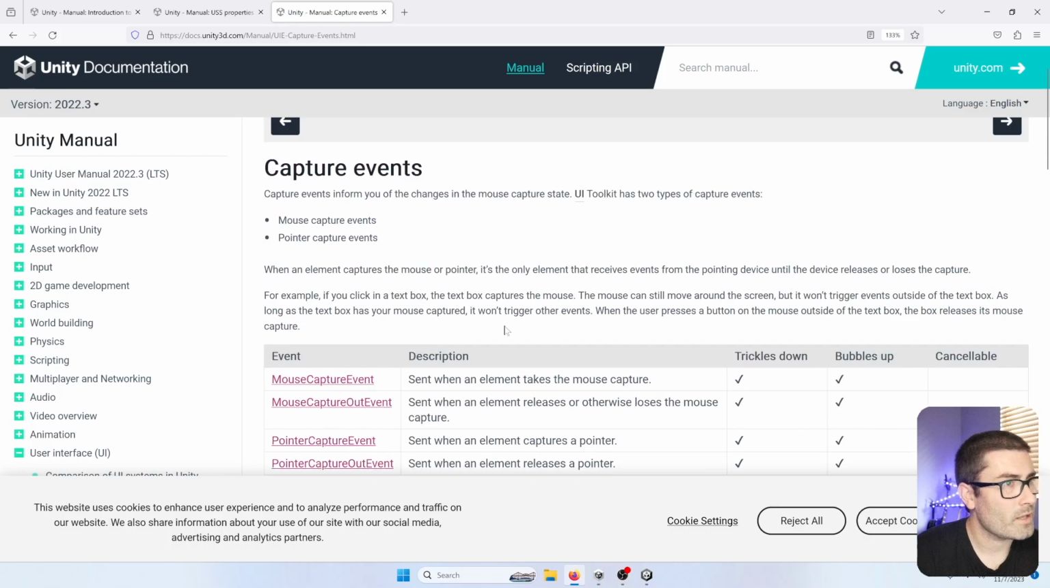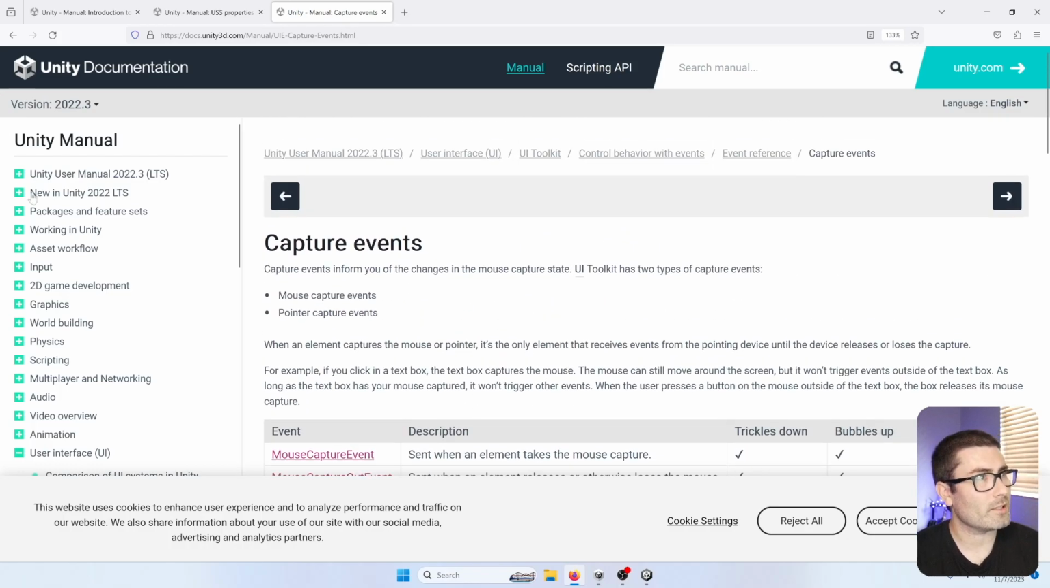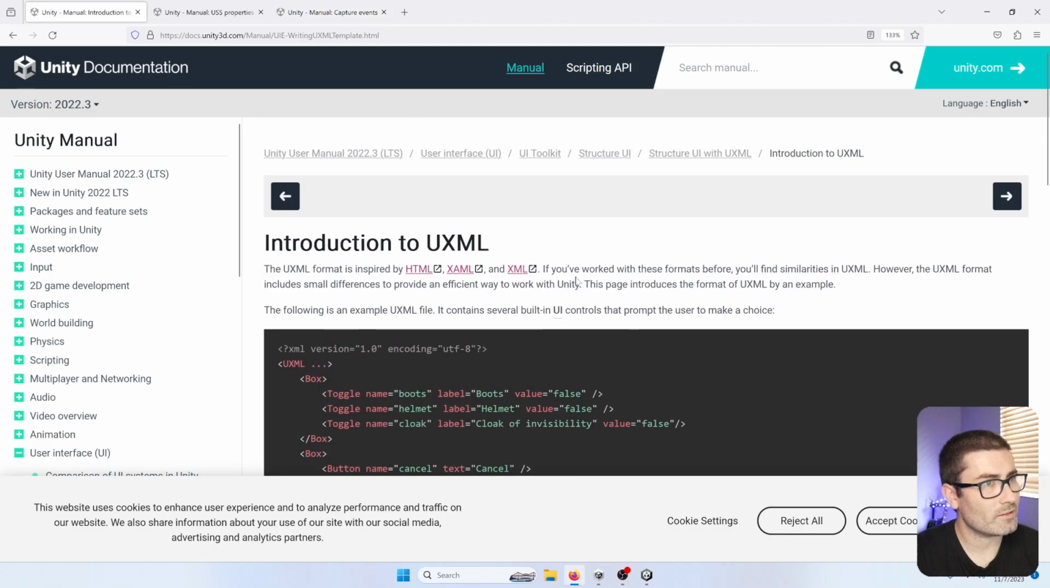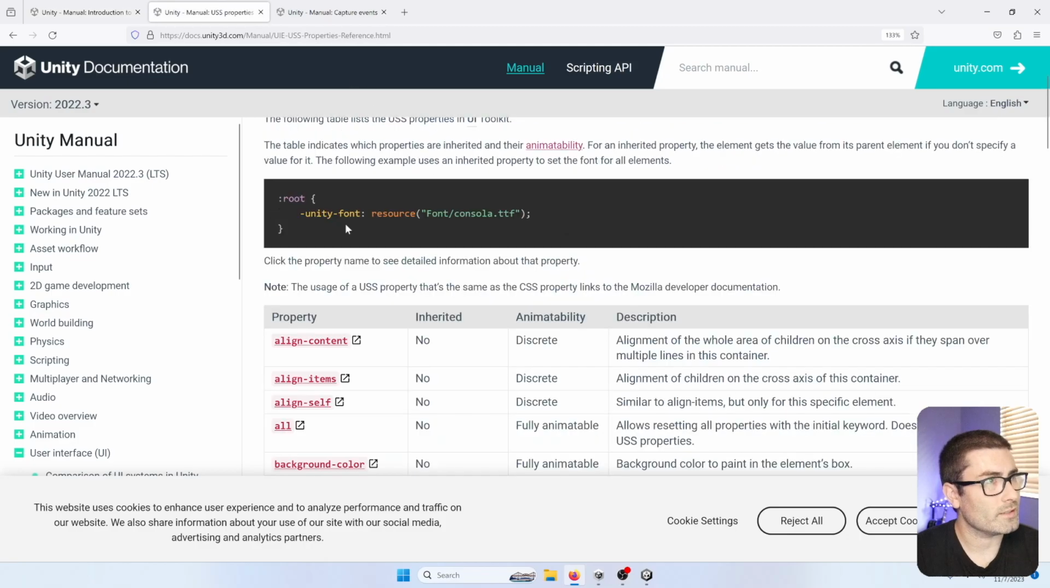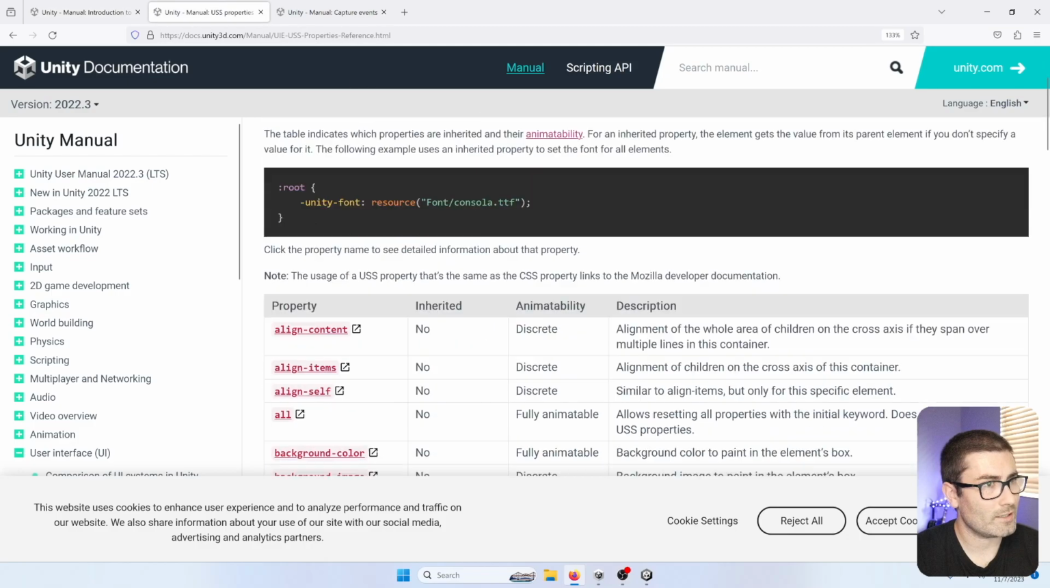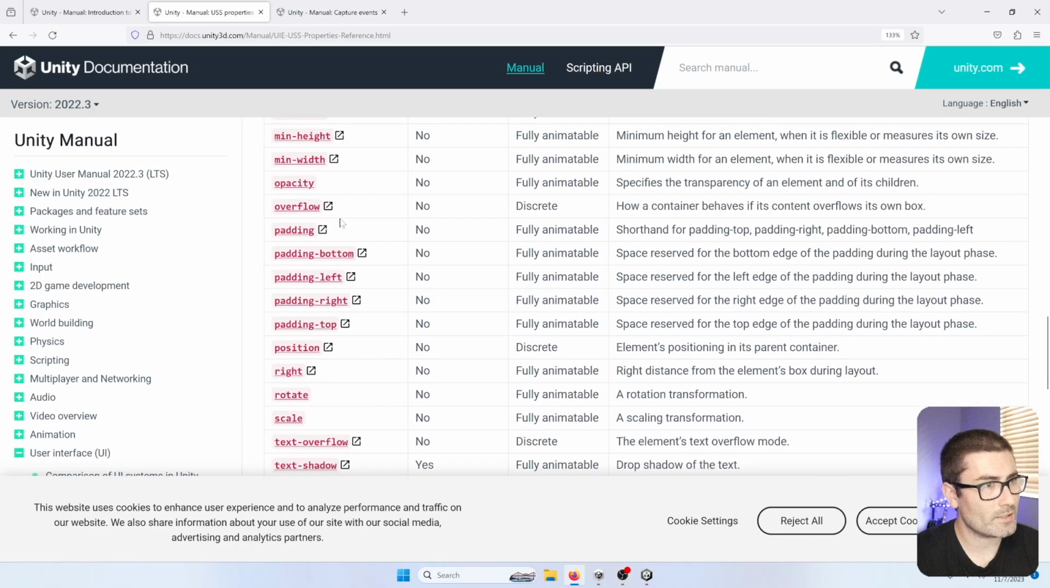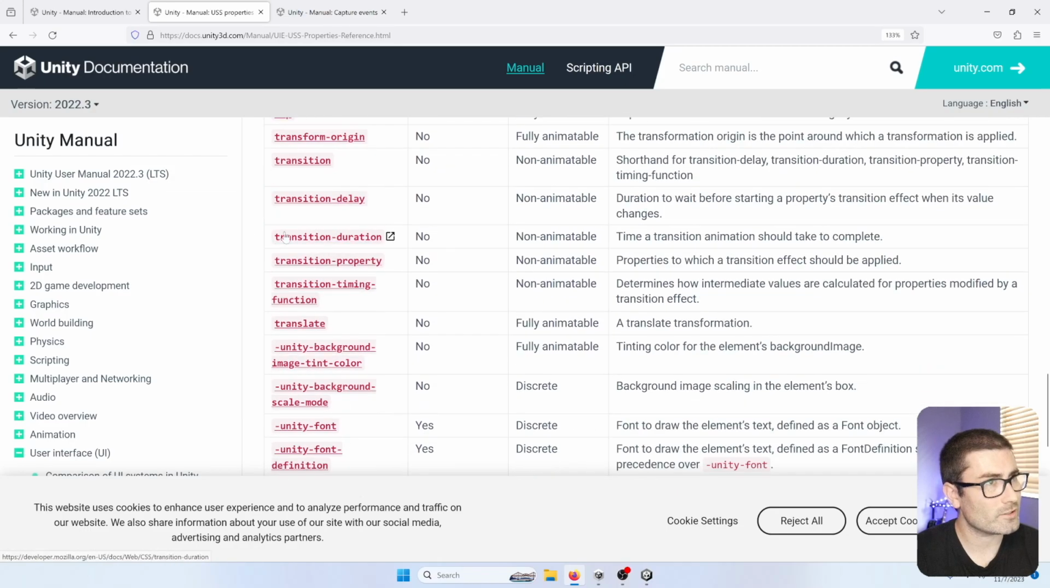Things like that. And if it looks familiar to you, it's because it's inspired by HTML and CSS, which is the language of the web. So if you've ever created a website, this will feel very familiar. Instead of HTML, we've got UXML. Instead of CSS, we've got USS. And it's actually all the same properties with some removed and a few extras.